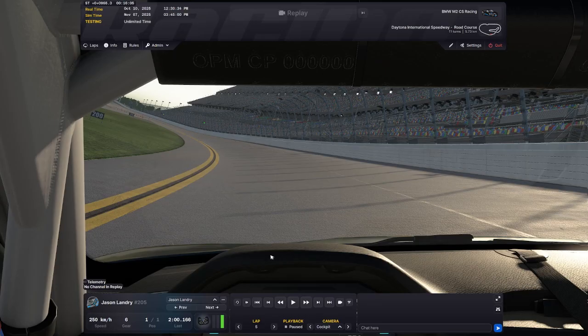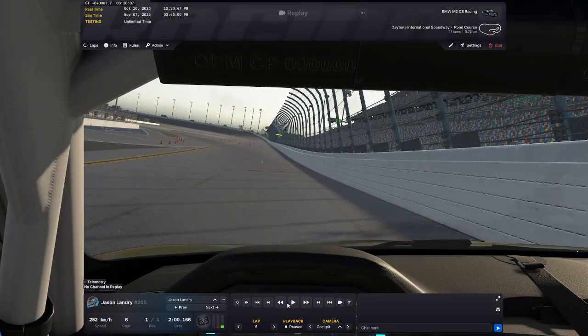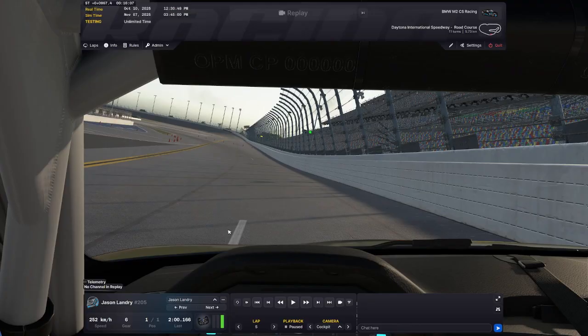The problem with the GR86 is it brakes way later than this car does, and it's way better on the brakes. So the rule is you have to be side by side or have some car overlap with the GR86 in your braking zone, not theirs, in your braking zone. So if we come up to turn 1, your braking zone starts here. So you need to be side by side with the GR86 or have some overlap before you get to this point.